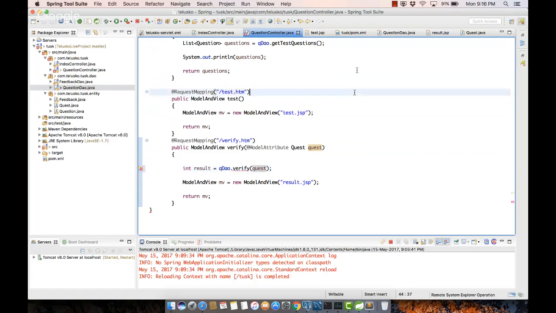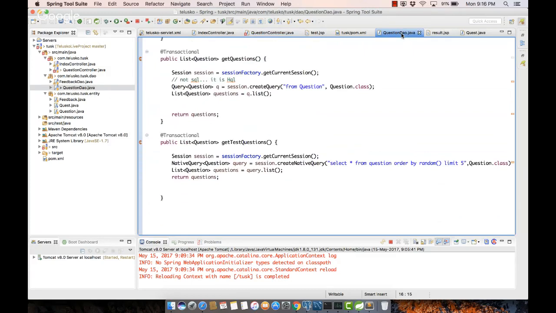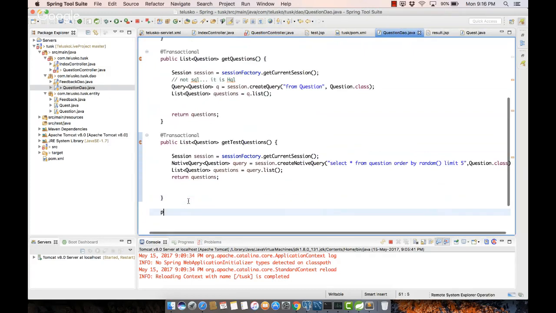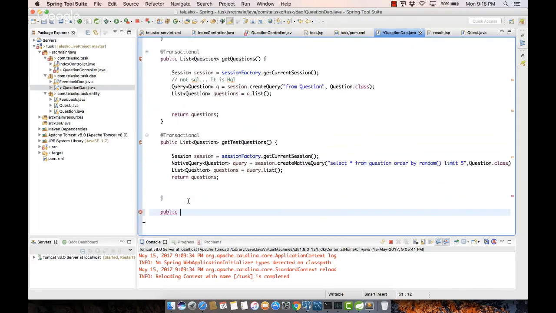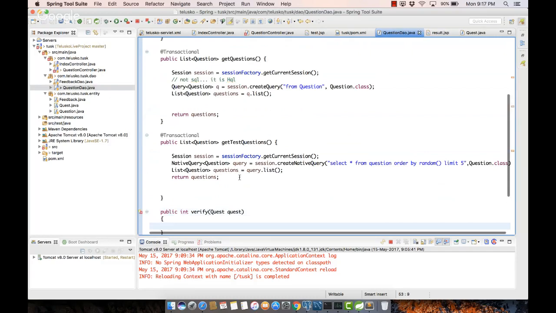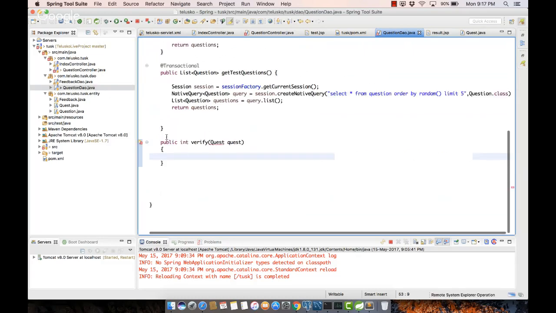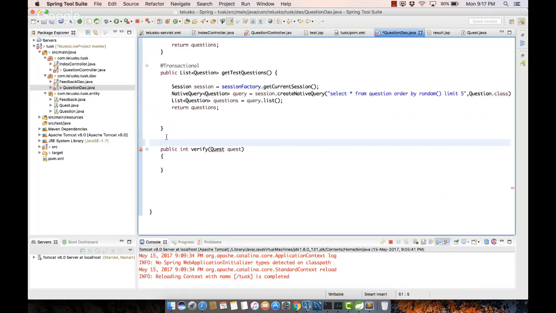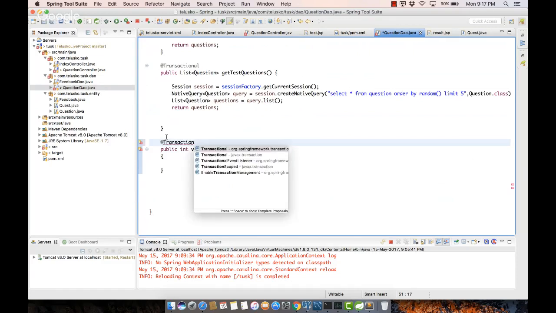So what you can do is you can go to your question DAO, and let's define that method here. Which method do we want? We want a method which is public. The method returns an int value, and we'll name this method verify itself, which takes a quest object. So we'll say quest. It will interact with the database, so we'll make it transactional, as it will be interacting with the database. So I would say add transactional.